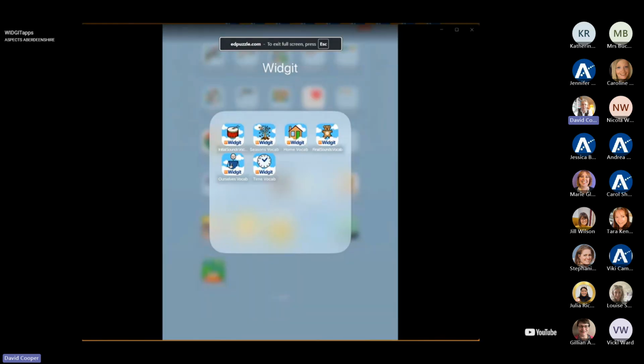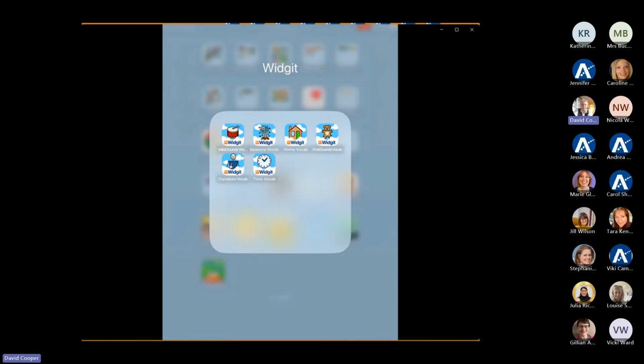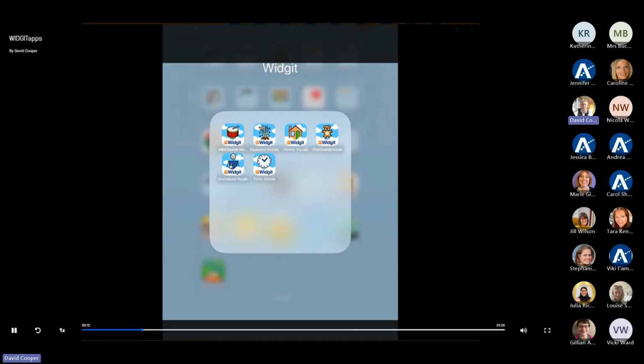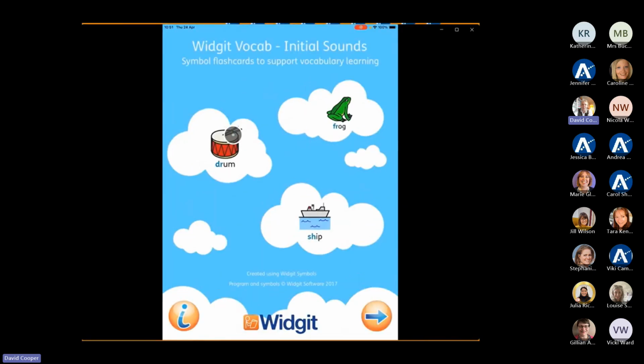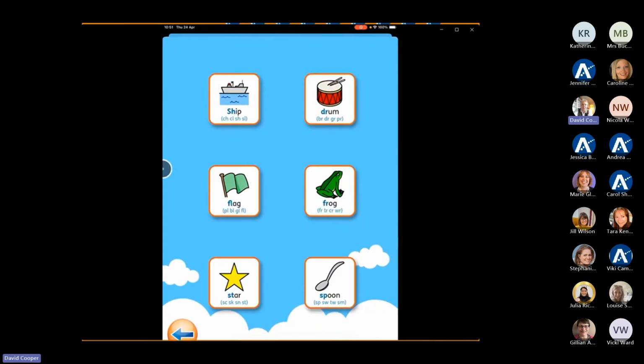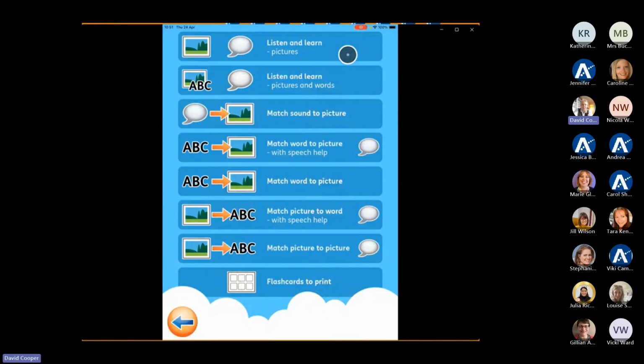So we're looking at the widget vocabulary series just now. Initial sounds and final sounds vocabulary, plus seasons, home, ourselves, and time, commonly used words. So if we just have a look, all the apps are very similar in design. And here are all the phonic blends that they're looking at. You'll find these listed on the Excel spreadsheet. We'll just have a look in here.